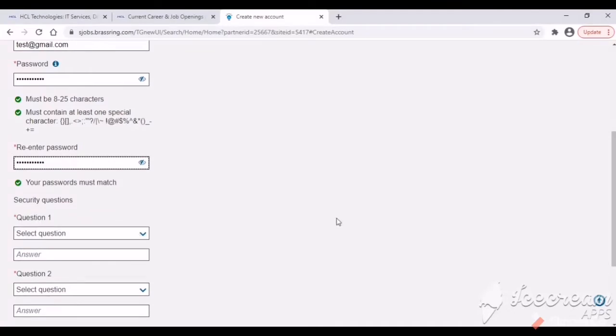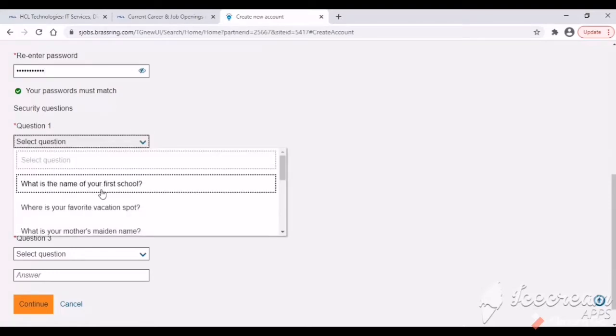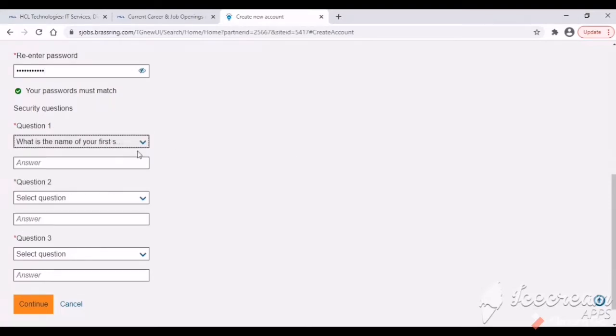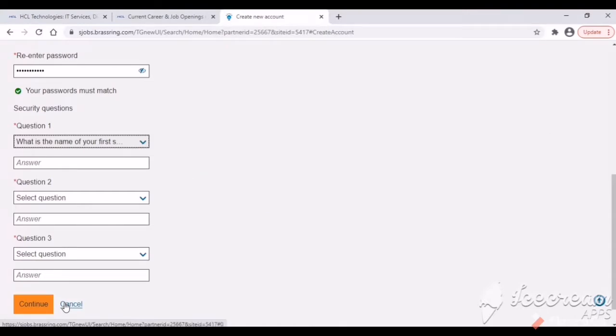Next, it is asking for some security questions. 3 security questions are there. Just select some questions and give answers for them. These security questions will be helpful if you forgot your email ID or password, for recovering that. So remember whatever you are giving here and click continue. Once you click continue, your account will be registered. Then you can sign in. Since I have already done it, I am cancelling this.